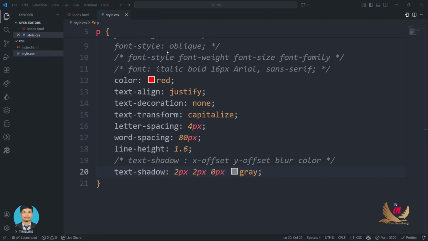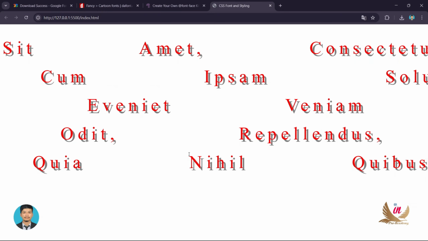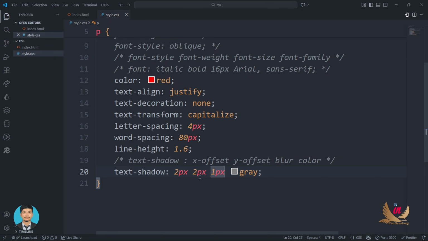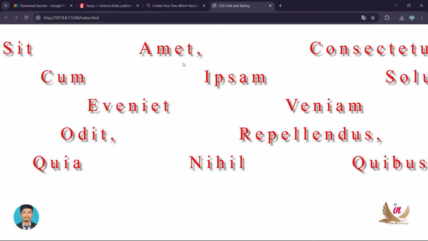But as you increase the blurriness, like if I give it a 1, you can see here it has changed a little bit. Now, what is x offset? You have seen the color, you have seen the blurriness also. Now x and y offset, what do you mean by that?